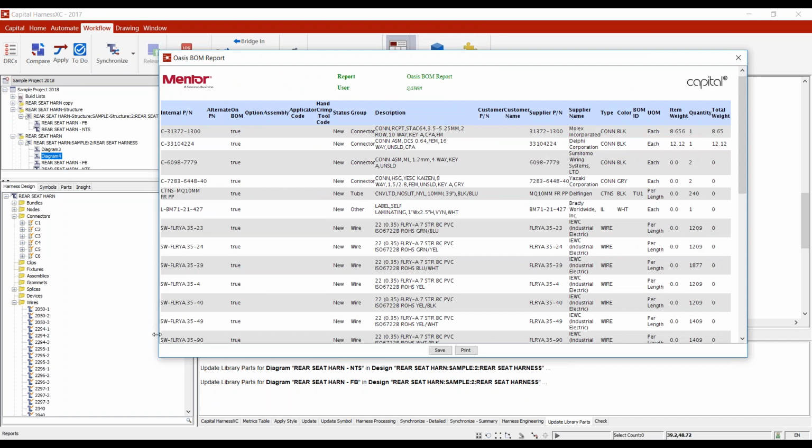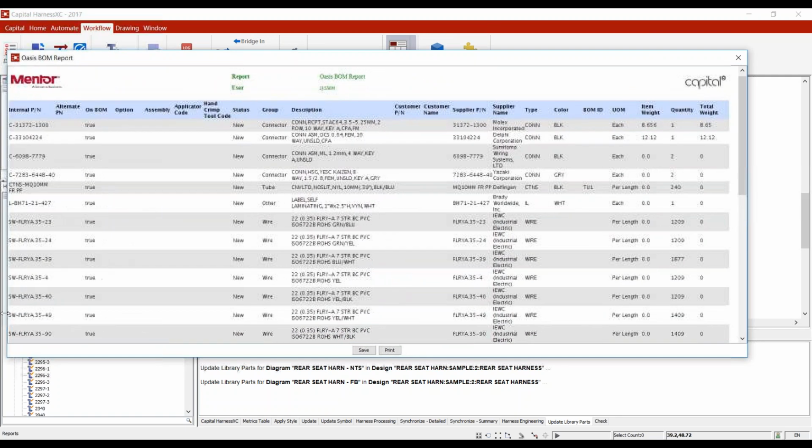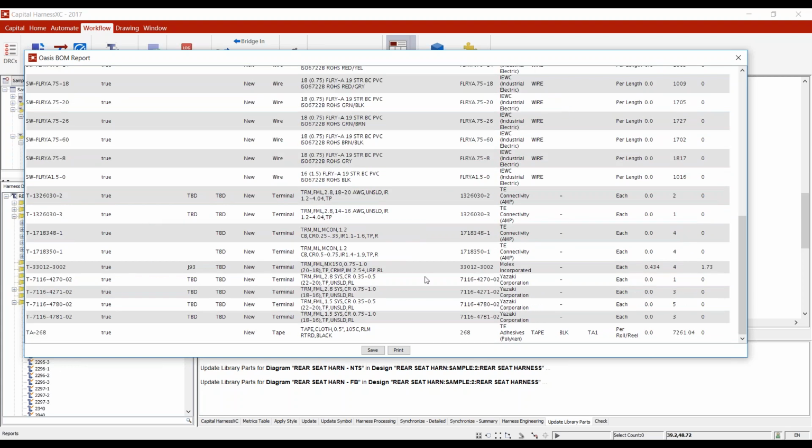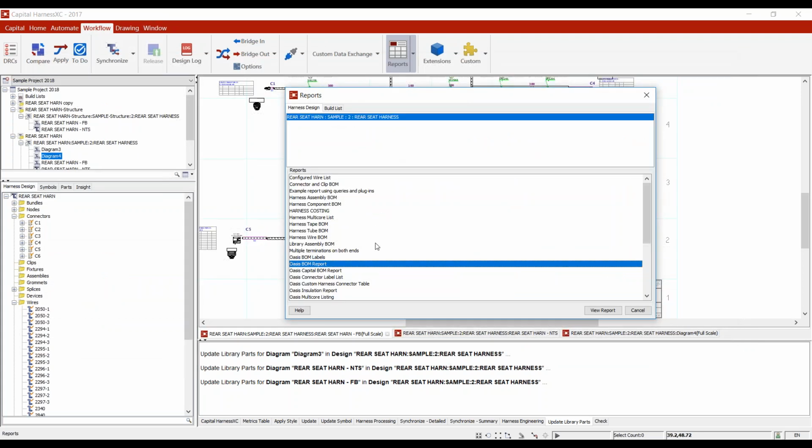Really the difference is we just pull in almost every attribute that you can think of in the library. So aside from the internal part number, we're bringing in customer, supplier, description, all of the attributes that you can populate within the library. So that's a BOM report.